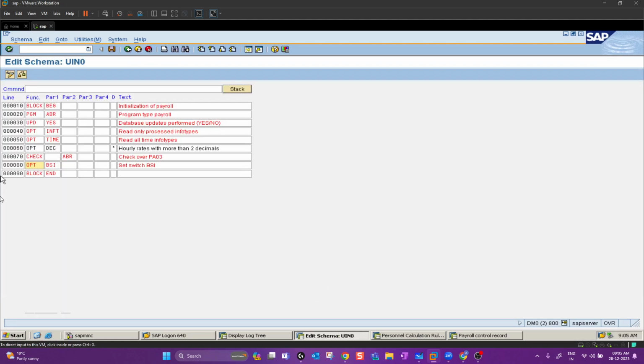So this is your very first sub schema under U000. The first sub schema is UIN0, which is your initialization of payroll. It will check the control record, whether it's in release or for payroll mode or not, and it will check the RFC connections between SAP and the BSI tax factory system, whether it is there or not. It is checking that in transaction SM59, and this connection check and everything is done by the basis team.